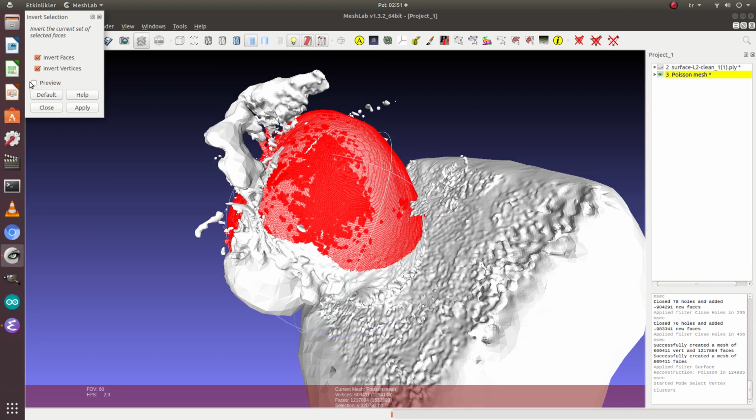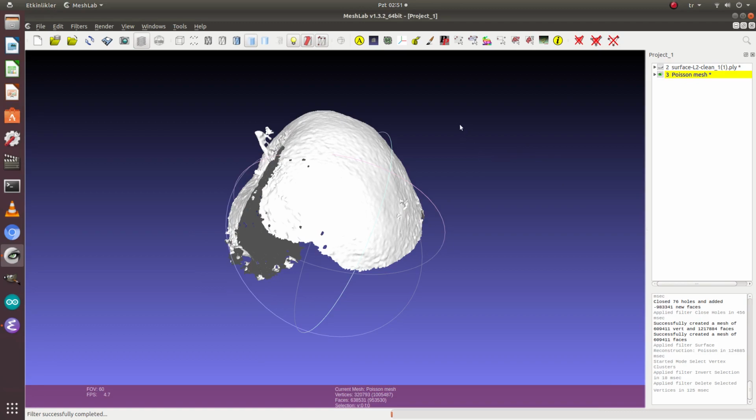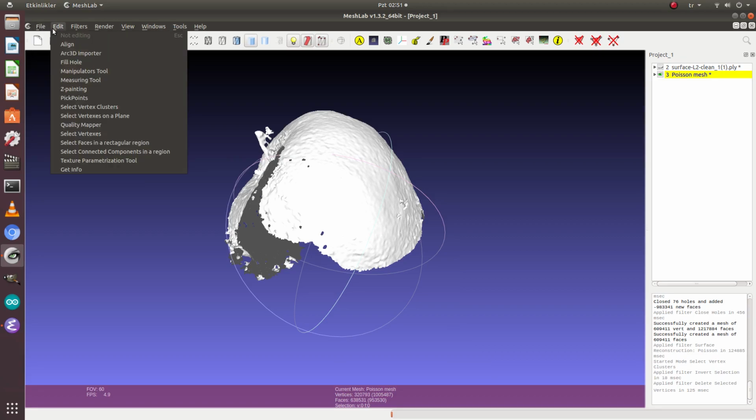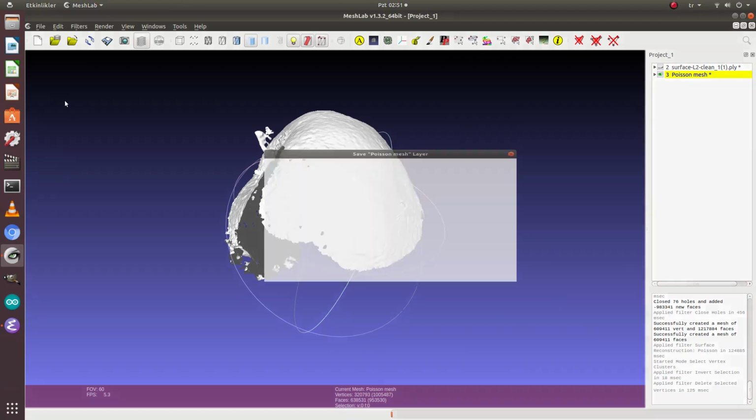MeshLab is poor at documentation. You will learn as you try and try more. Okay, we choose them. We applied inverting vertices and delete. Okay, that's the part in our hand. Let's export it again, and let's write to an STL file.